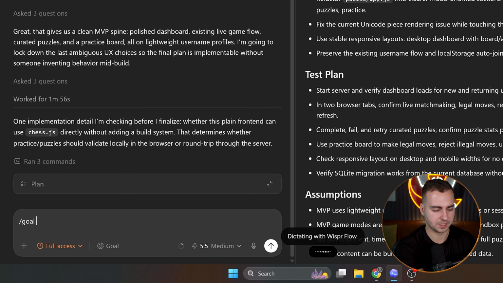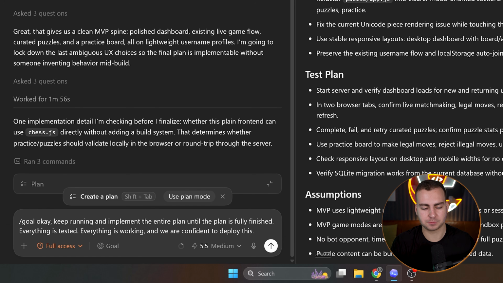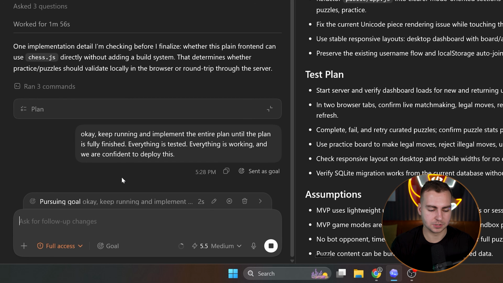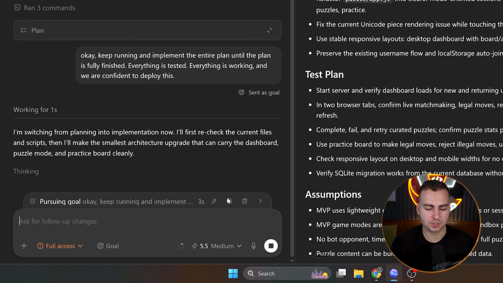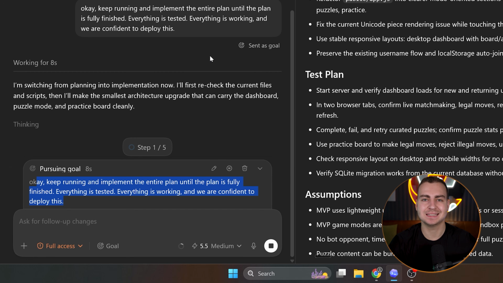So for the goal, I'm going to say, okay, keep running and implement the entire plan until the plan is fully finished, everything is tested, everything is working, and we are confident to deploy this. Again, not the best prompt in the world, but I'm just showing you the usage here. Now that the plan is enabled, we have goal set. I can press enter, and you can see that it's going to pursue this goal and start running. We can view this is the goal, and it's going through all of the different steps, and it will just be this infinite loop, which can take a very long time to run.